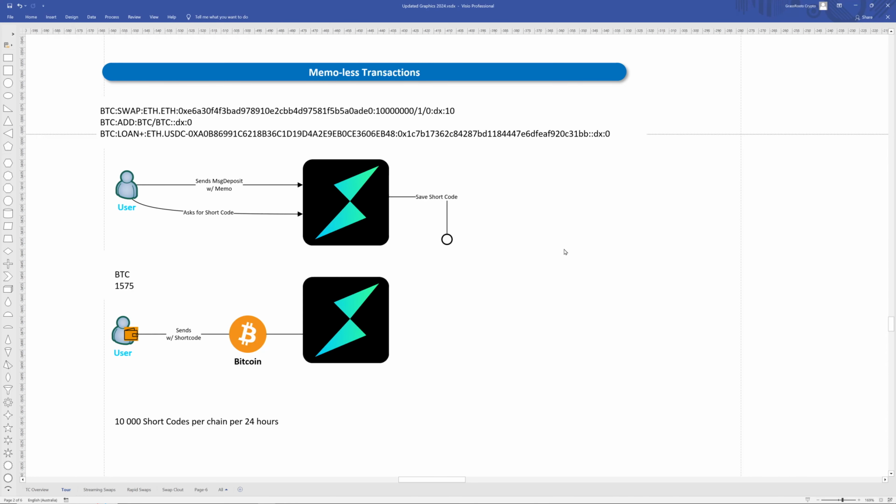So how do memoless transactions work? A user will be using a THORChain message deposit, which is a special type of message on the THORChain blockchain. And then they will put the memo that they want. They can get this from the quote endpoint inside of the message deposit. THORChain will then create what's known as a short code, and I like to think of it as a quote number.